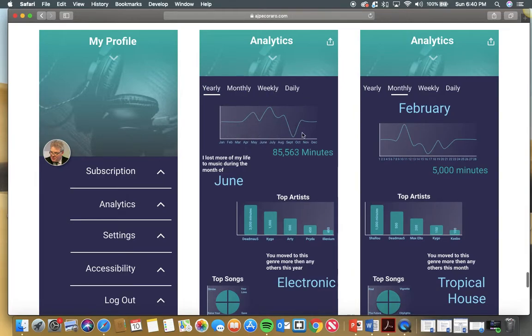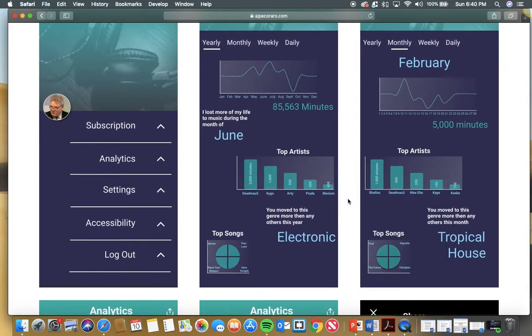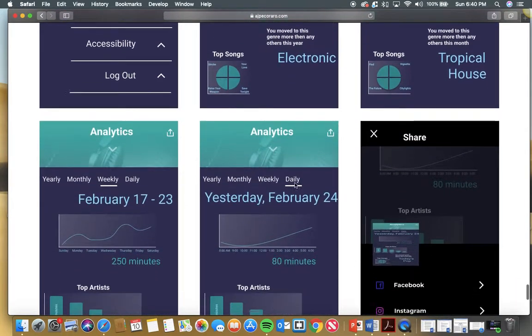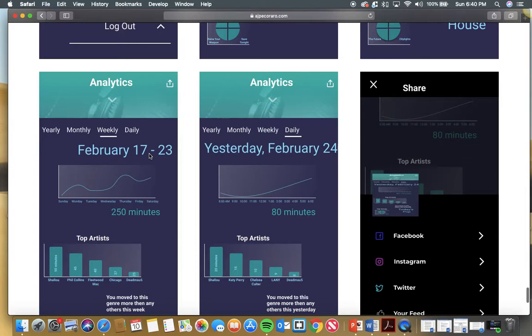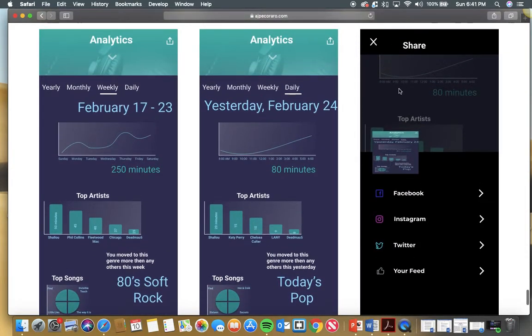This is a line graph showing you how many minutes you listened over the year, which months you peaked, which you didn't, your top artist, and your top songs. So if you go monthly, it'll show you that for the month, weekly, show you it for last week, and then daily, it'll show you it for yesterday. You can also share this as well.